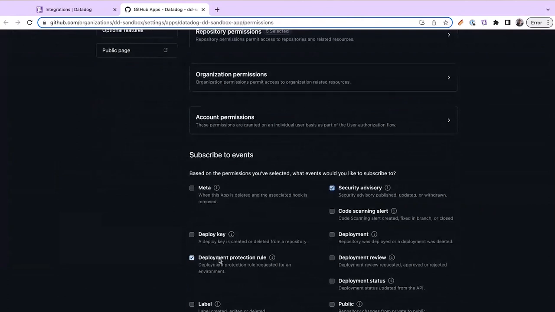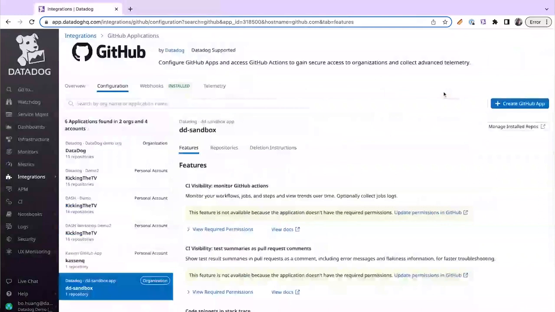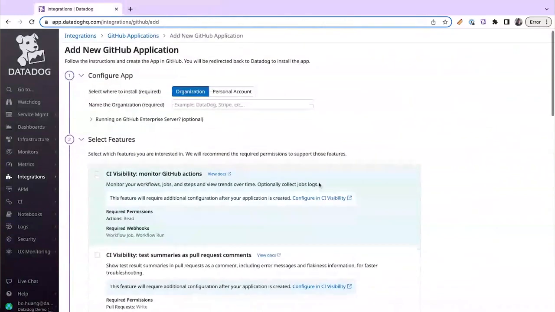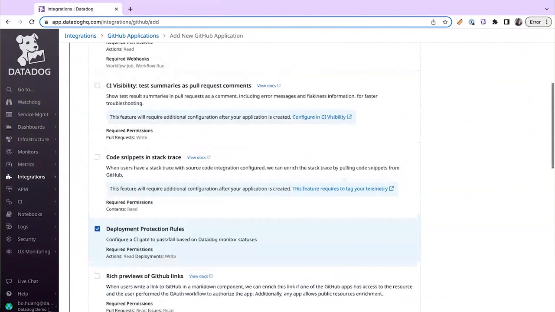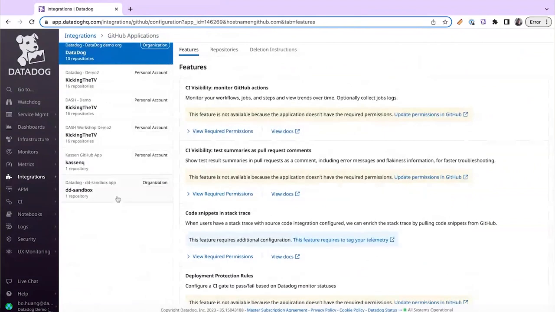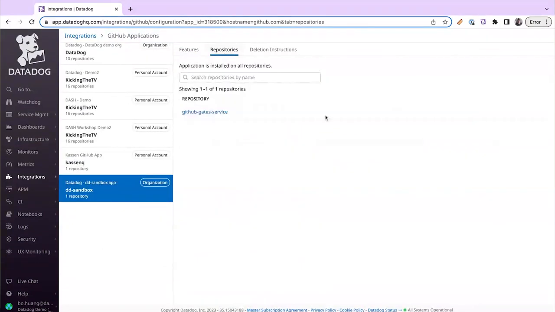Alternatively, if you want to either create a new GitHub app or you don't have an app already registered with Datadog, you have to click this button here, the Create GitHub App button, and just make sure that the deployment protection rule is checked from the feature list. So for this demo, we will be using an existing GitHub app, the Datadog DD Sandbox app, and this app has access to a single repository, the GitHub Gate service. And the goal of this demo is to deploy or attempt to deploy the GitHub Gate service to production and hope that our Datadog monitor protects us from doing so, because this is going to be a bad deployment.